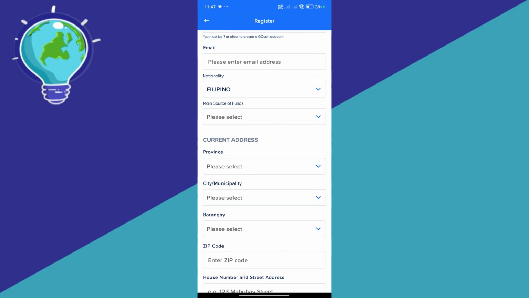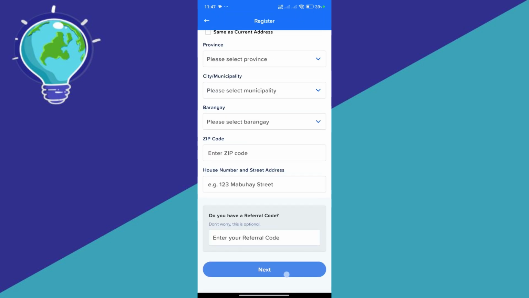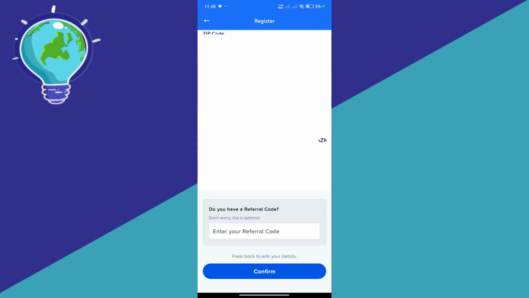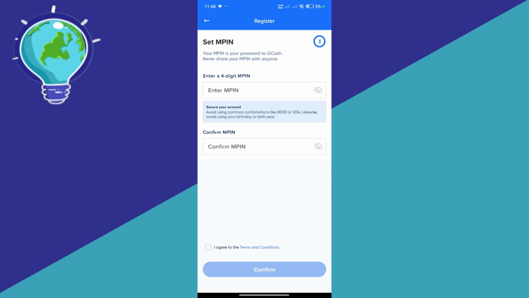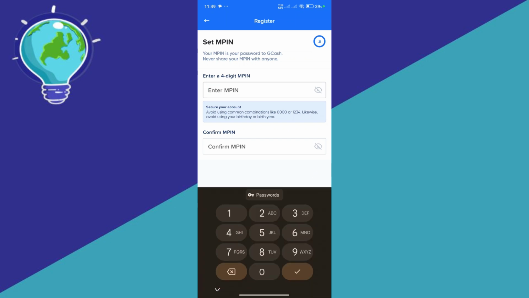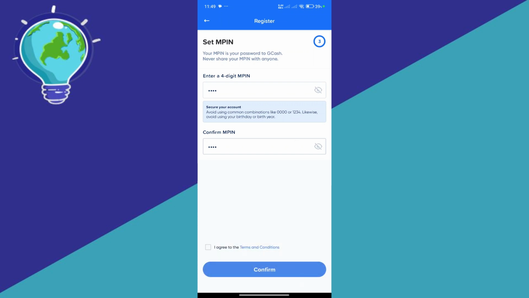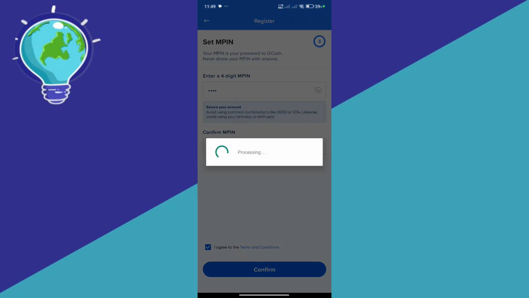So over here, let me enter some information. Now, after entering that information, you're basically just going to review all of it and ensure that all of it is true, and simply click on confirm. After that, you're going to set your MPIN over here. So let's give it a very simple pin. Make sure that your pin is secure and something that you could memorize. After that, click on confirm.